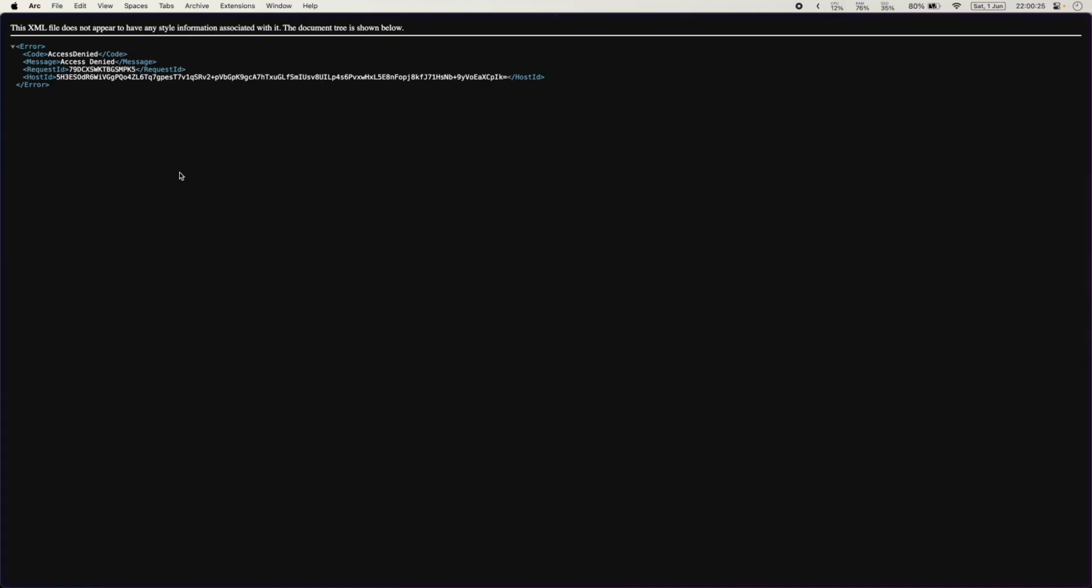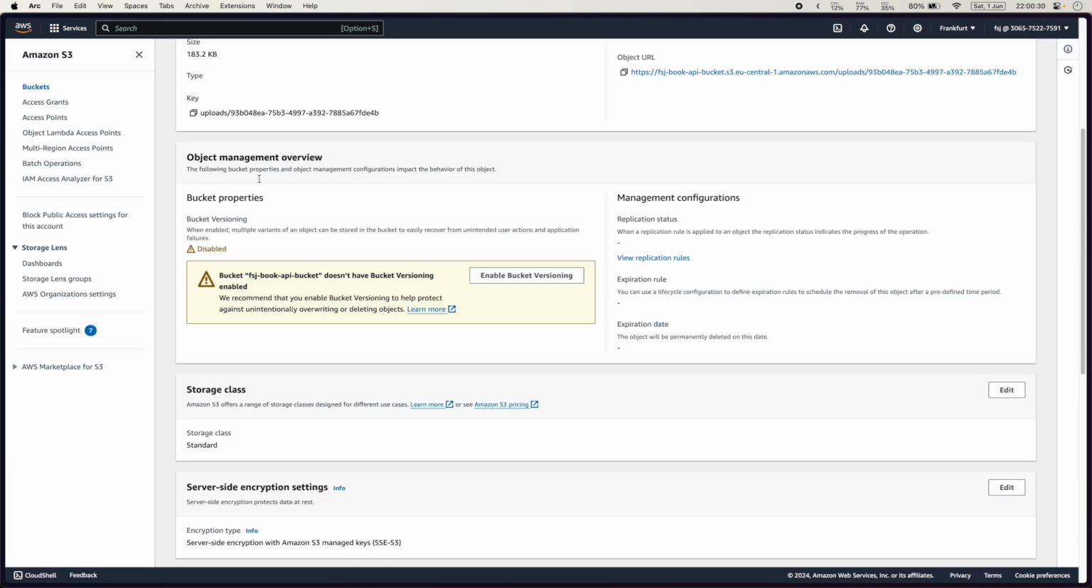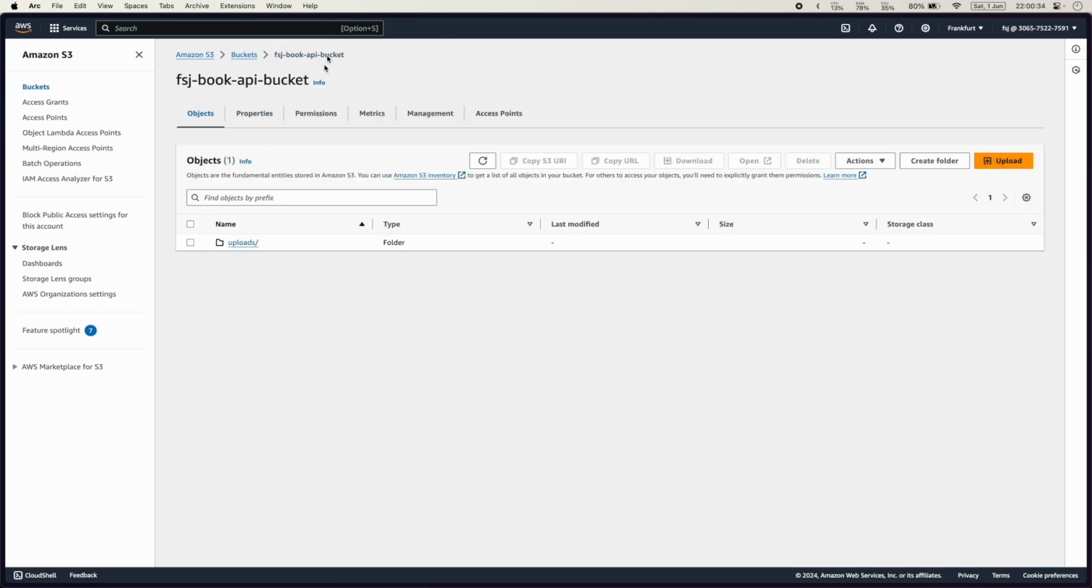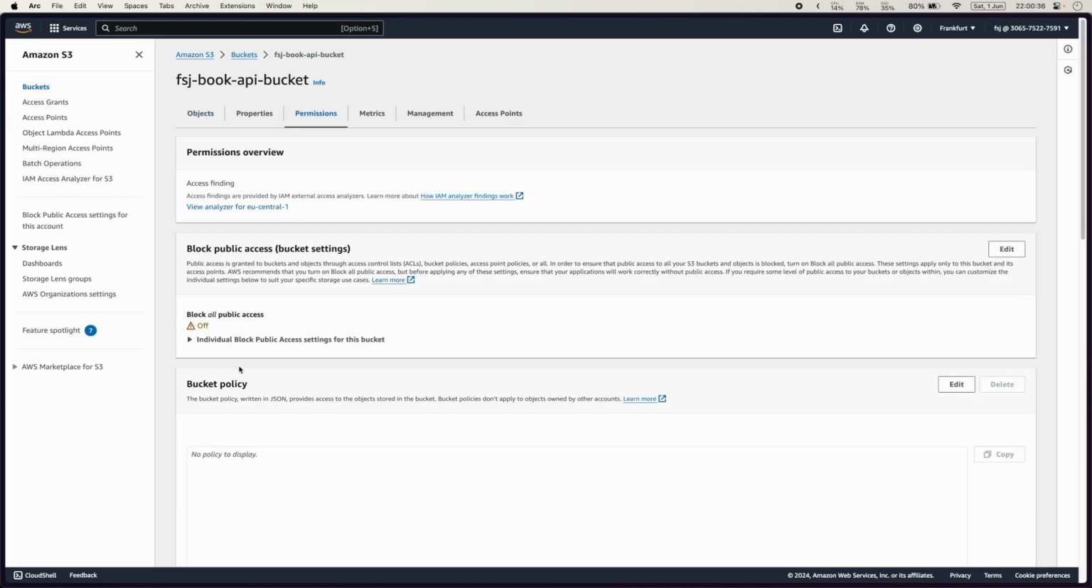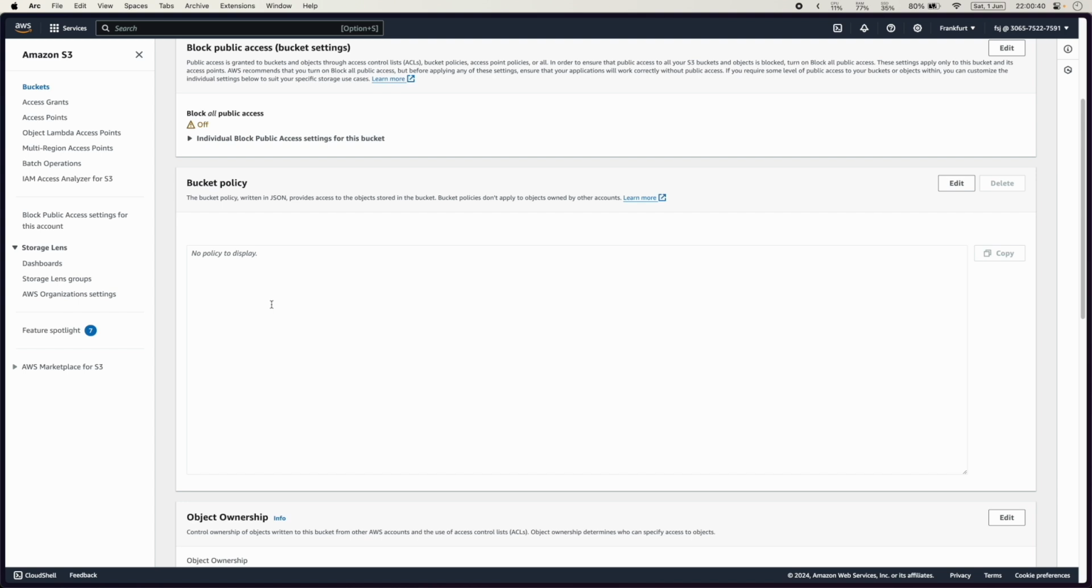I keep closing the tab. But yeah, that was the first part we needed to do, was to toggle those permissions on the bucket. These block all public access. Now we need to add a bucket policy to allow get objects. So let's do that in the code base.